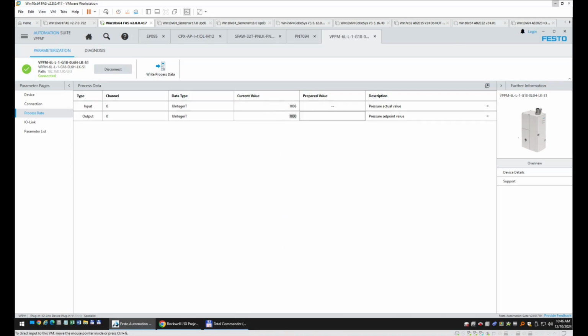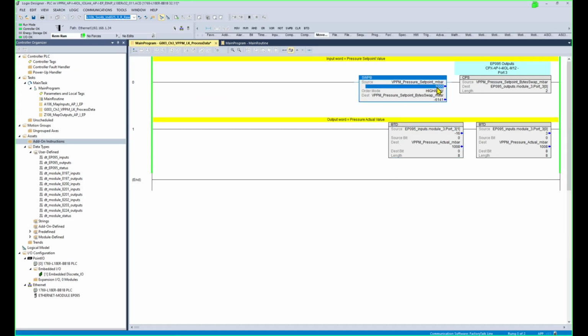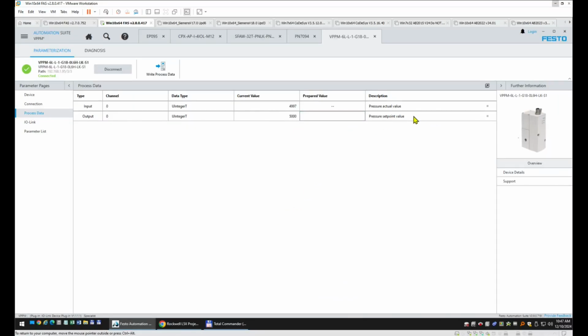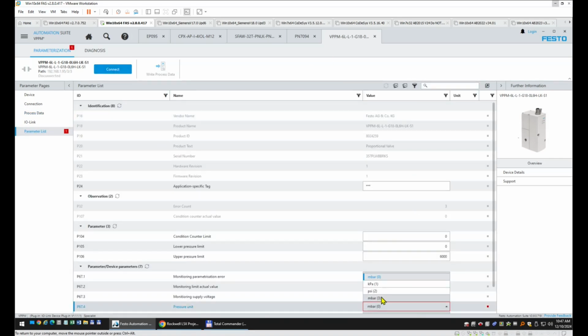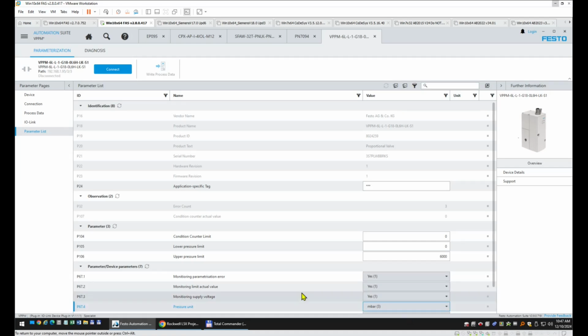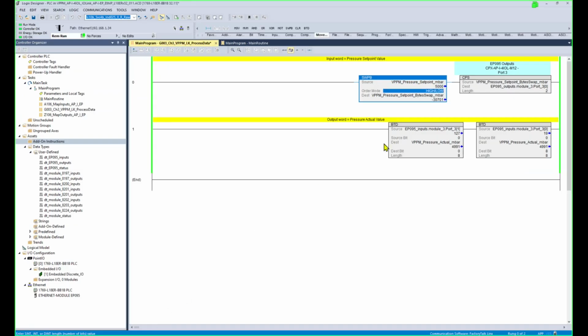If I modify the value to 5000 or 5 bar and go back to the Festo Automation Suite, there's our set point value and there's our actual value coming back. So we can disconnect. I have to keep changing this back so that we don't have the problem while we're offline, and go back to the code, and I can put this back to 0, and we can move on to our next feature of the VPPM. We're going to go offline.